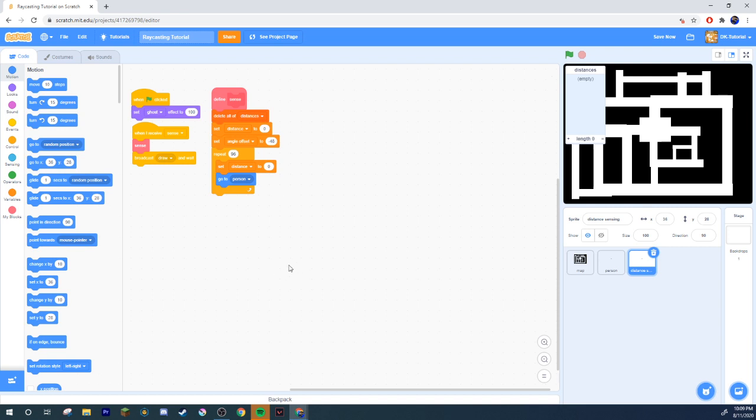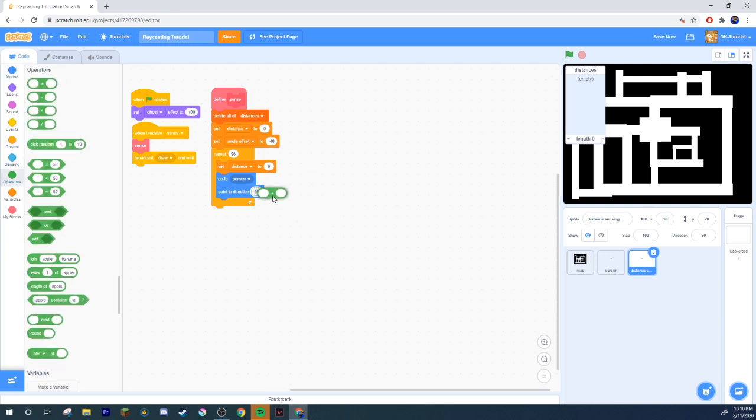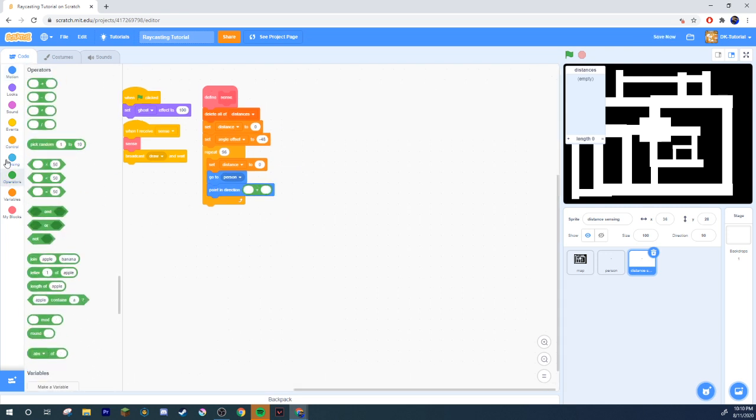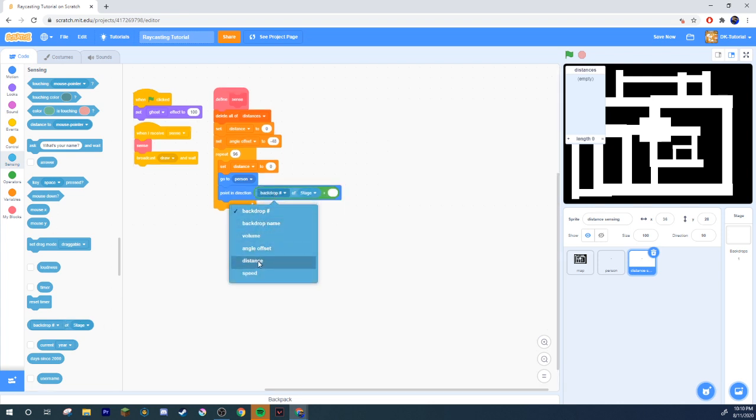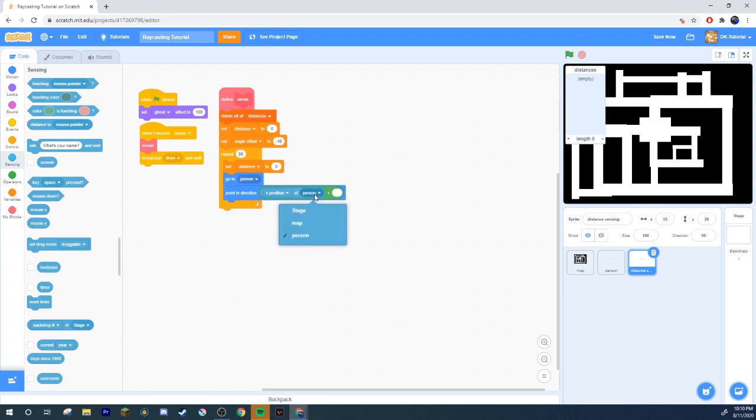Got it? Cool. We are going to grab a point in direction 90, and instead of 90, we are going to grab an addition sign, and we are going to go to sensing, grab this, and change the first backdrop number to, not distance, I'm sorry. Where is our direction? Give me a minute, I can find it. Am I on the wrong one? Hold up. No, we should be good. Change this to person first. Sorry. Change it to person, then do direction.